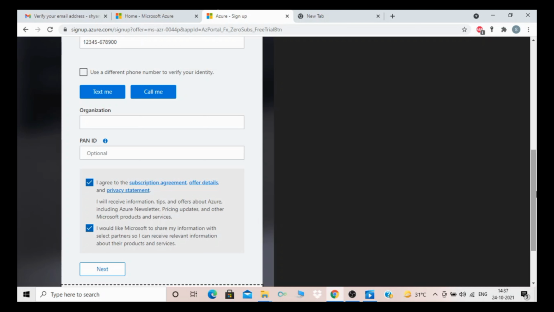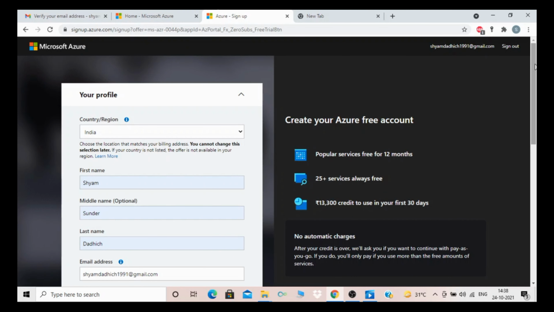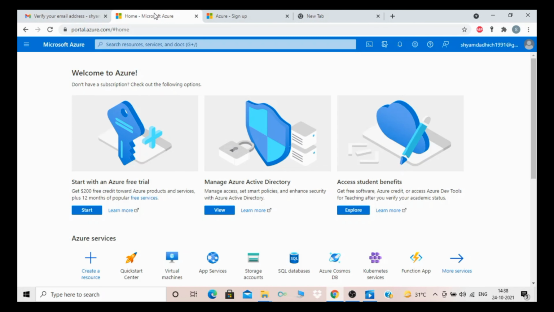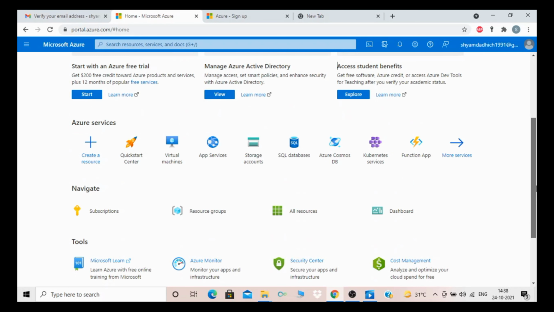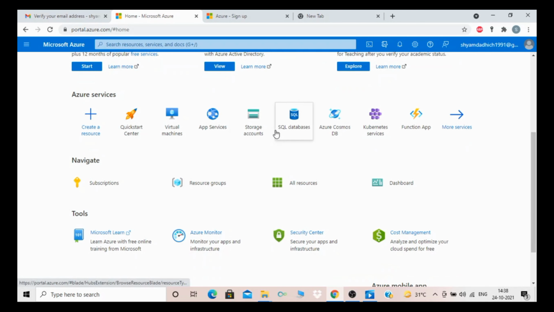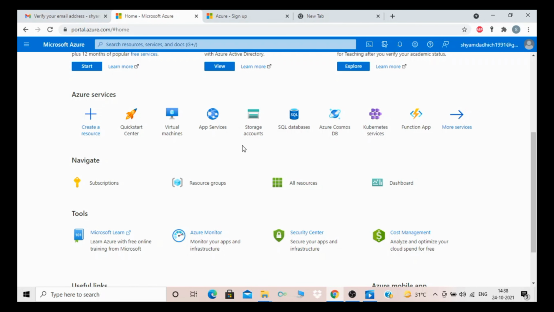Once you provide that detail, a pop-up appears, and they will charge you 2 rupees. Once you provide the credit card detail and pay the 2 rupees, they will show you the success message. Once the success message comes, your account is created, and you will be able to use every service of Microsoft Azure, like virtual machine, app service, SQL database, Azure Cosmos DB, and everything, for the 30 days.